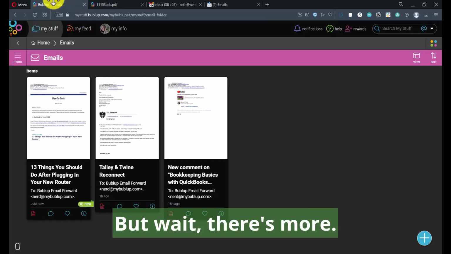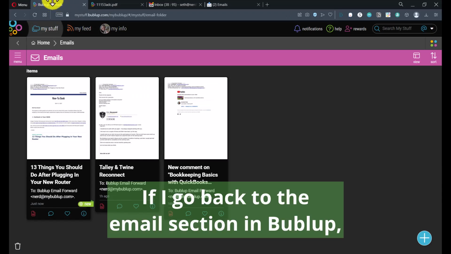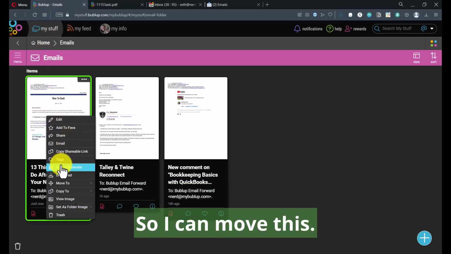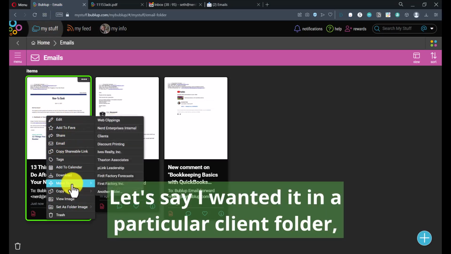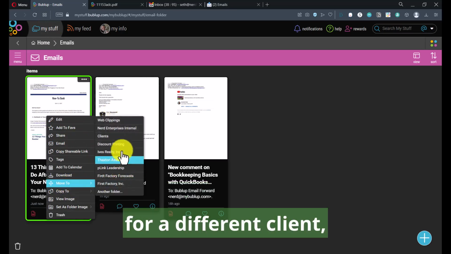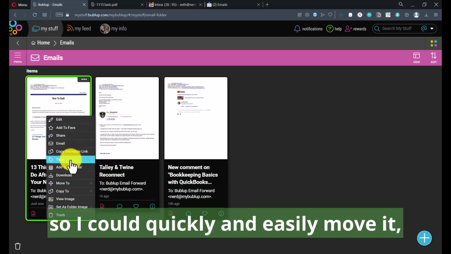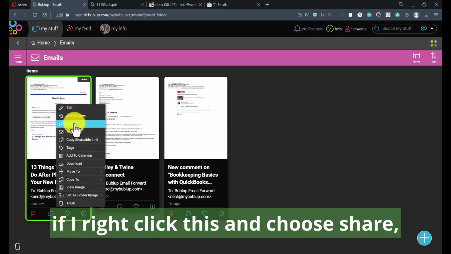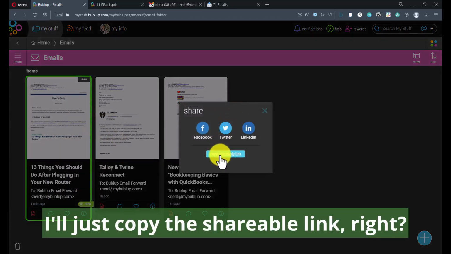But wait, there's more. If I go back to the email section in Bublup, first of all, in case you're wondering, it's very easy to move these around now. So I can move this. Let's say I wanted it in a particular client folder. I've created folders just kind of as an example for different clients, so I could quickly and easily move it elsewhere. But in terms of sharing, if I right-click this and choose Share, I'll just copy the shareable link, right?